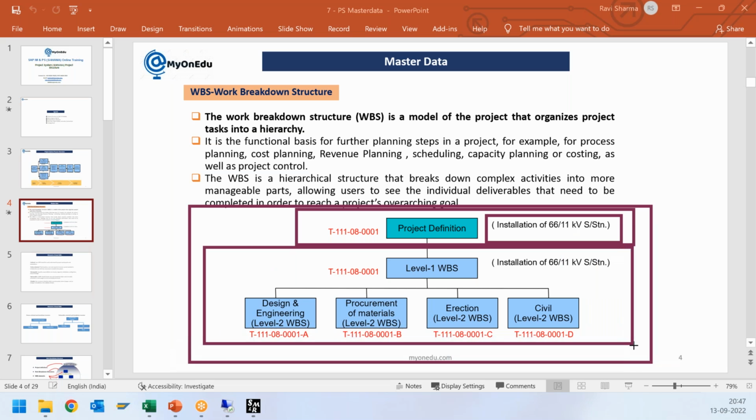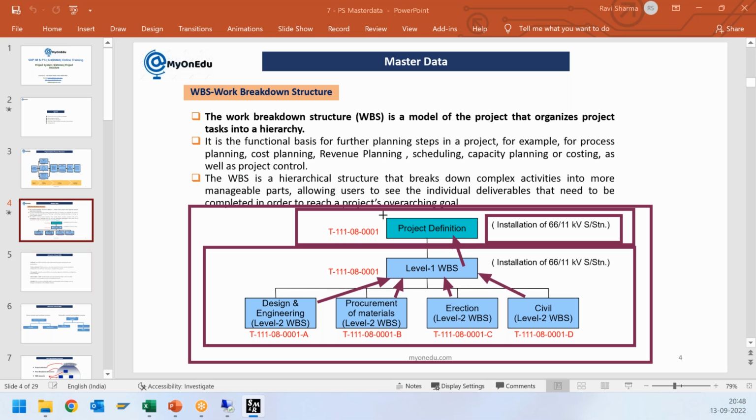hierarchy of WBS elements. Here you can see that the level 1 WBS is linked to your project definition, and all the sub WBS are linked to your level 1 WBS element. So how did we divide it? We created one root WBS element. Here you can relate it to the same as the IM structure. For example, the project definition you can refer to as an investment program.